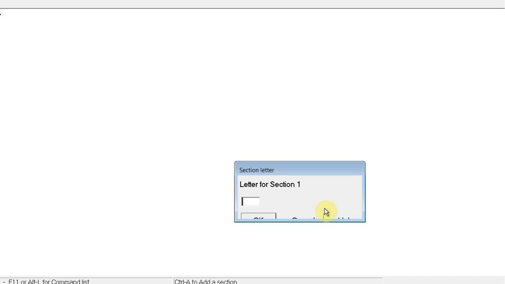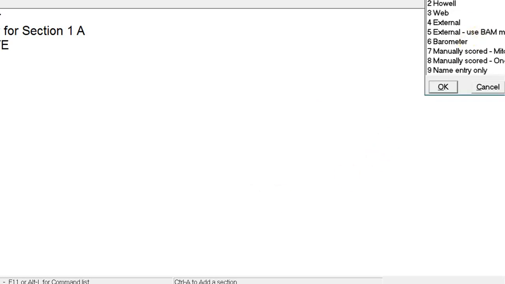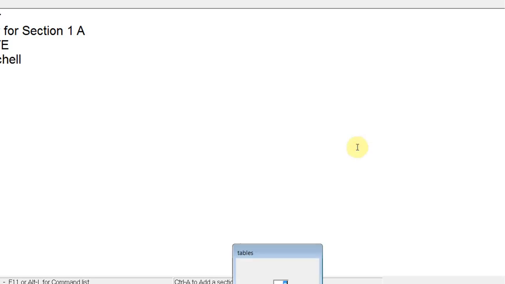Now I get another menu that says type a letter. I usually pick the letter A for no reason at all. There's probably four or five letters you can pick, and then you click OK at the bottom. And then it asks for the color of the table markers, and I just pick white because I don't have any reason for picking orange or whatever, so I don't think it matters what color it is. Now it asks me if this is a Mitchell movement or a Howell. A Howell would occur if you have less than seven tables. Otherwise, you just leave it on Mitchell and click OK.